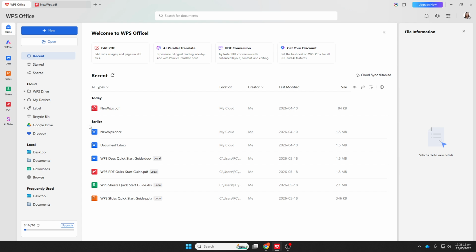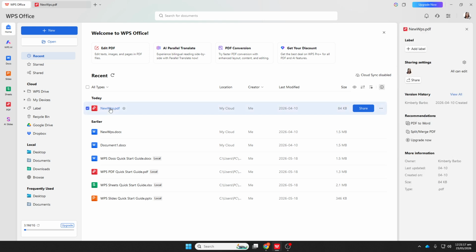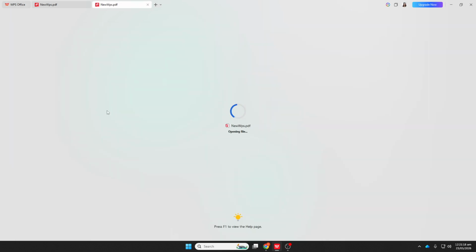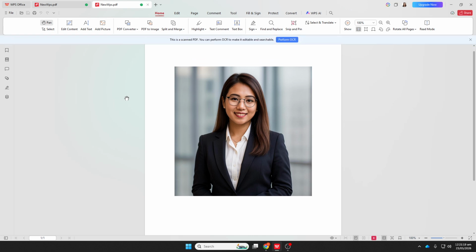Click to place your cursor at the very beginning of that empty page so the program knows exactly where you want to make changes. Now press the backspace key. On some keyboards, it may be labeled delete. Press it repeatedly until the blank page disappears.